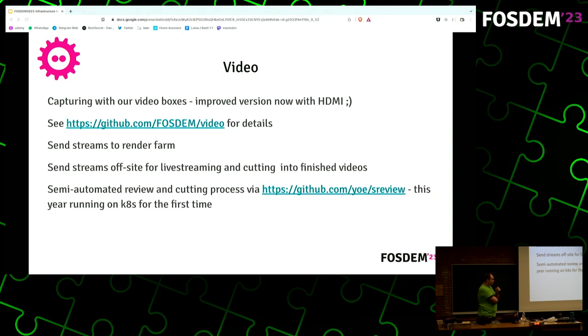We have a quite beefy video infrastructure. You might have seen this one here. It's a video capturing device. It's called the video box here at FOSDEM. It's all public, it's all open source, except one piece that's in there. And you can find it on GitHub if you try to build it yourself. Go ahead, just grab the GitHub repo and clone it.